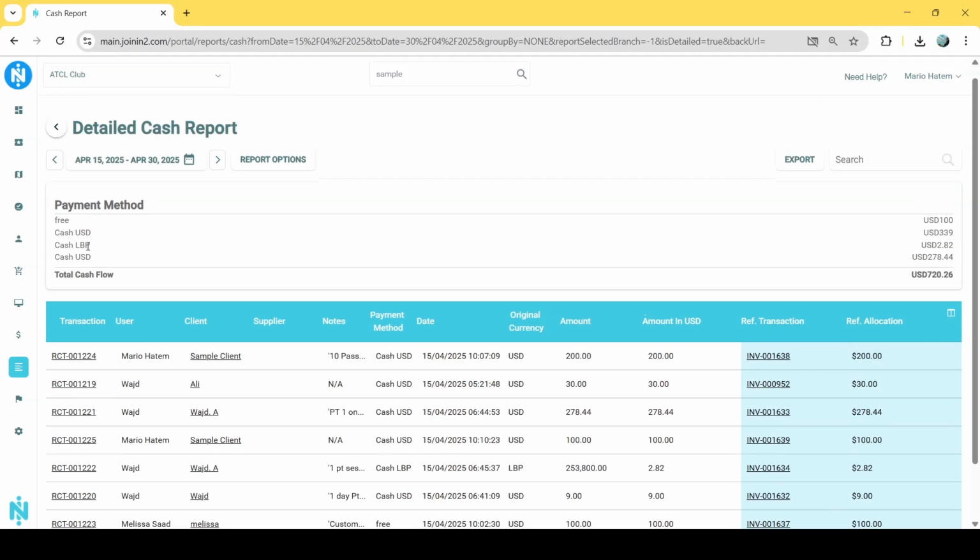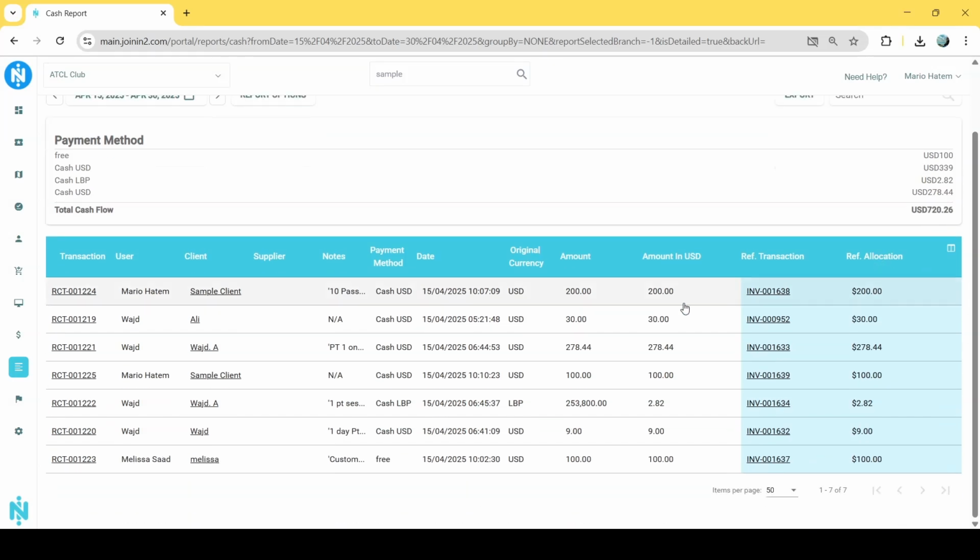Let's take a look at the payment method on top here. It's displaying the different payment methods with the total amounts received from each of them, as well as the full total, of course. And if we look at the columns, we have the same sections that were displayed, and including a reference transaction, which is the invoice, and the reference allocation, which is the amount of the invoice.